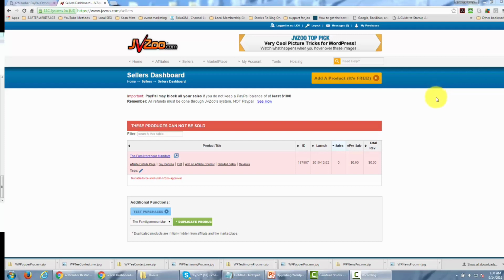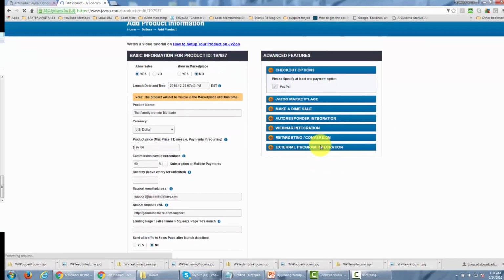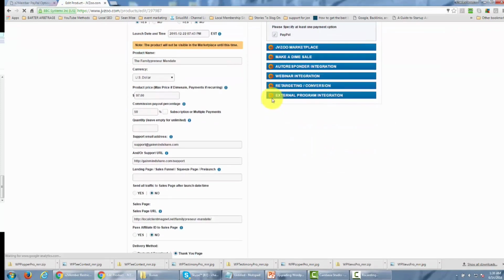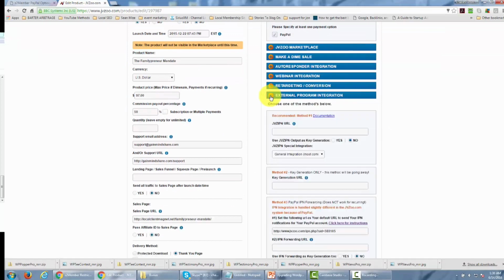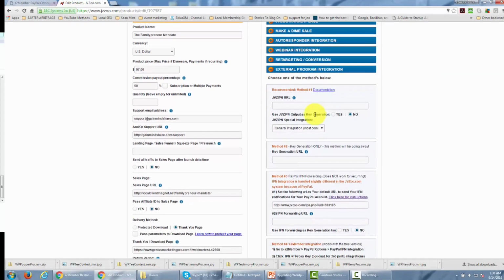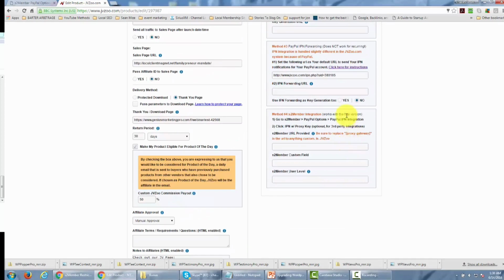In this video, we are going to be connecting our JVZoo account with our S2 member installation. We'll need to go back inside of the product that we created, scroll down to the bottom, and go to external program integration. We'll skip down to the bottom and you're going to notice an area called method 4, S2 member integration. JVZoo tells you exactly what to do and we're going to follow those instructions to the letter.